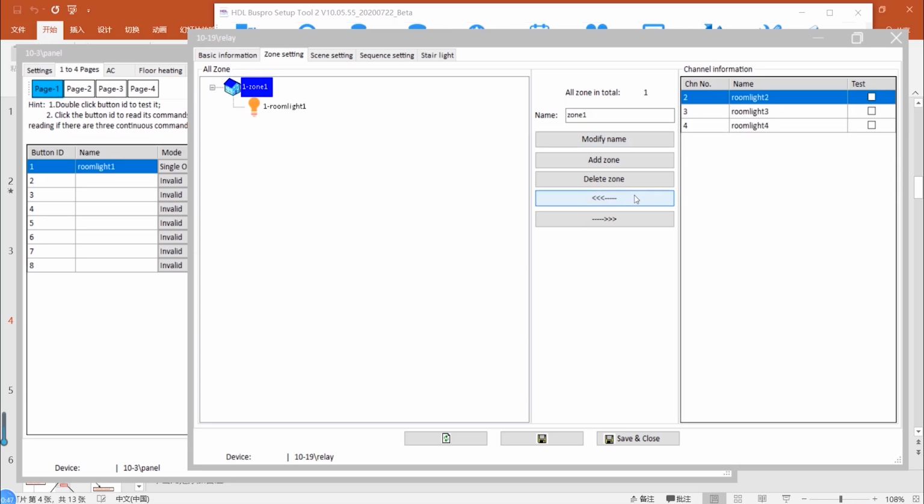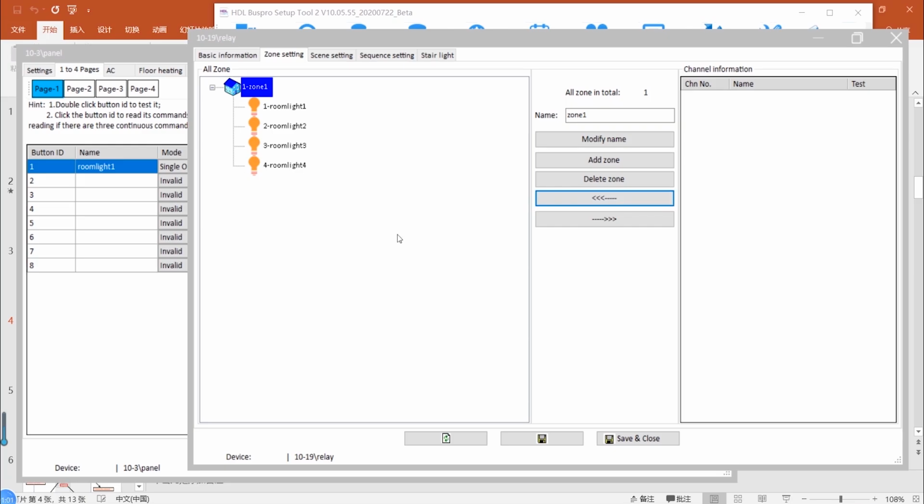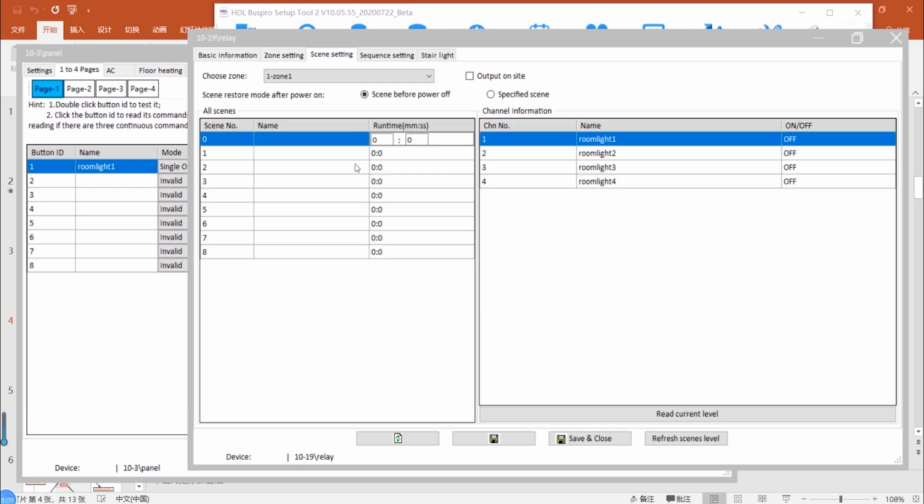For example, select channel 1, go here, channel 2, channel 3, channel 4. It depends on you. For now, I want to assign all channels in the same zone. So I add all to zone number 1. Okay, save it. And then go to the scene setting. Scene setting means we can use one scene, one command, to control all the lights. This is the zone number. And the scene. There are 8 scenes here.